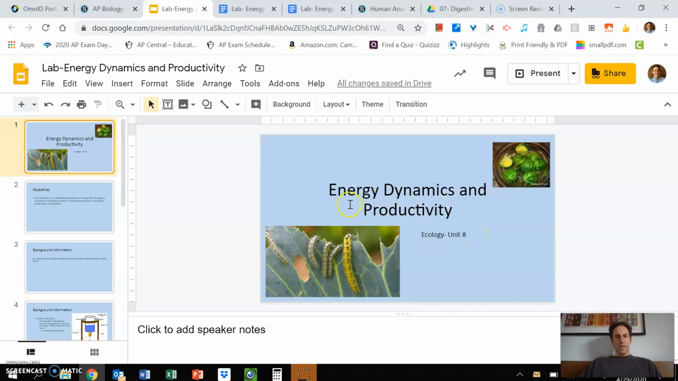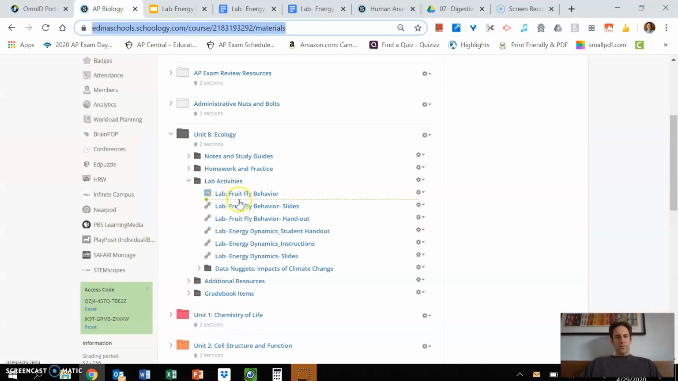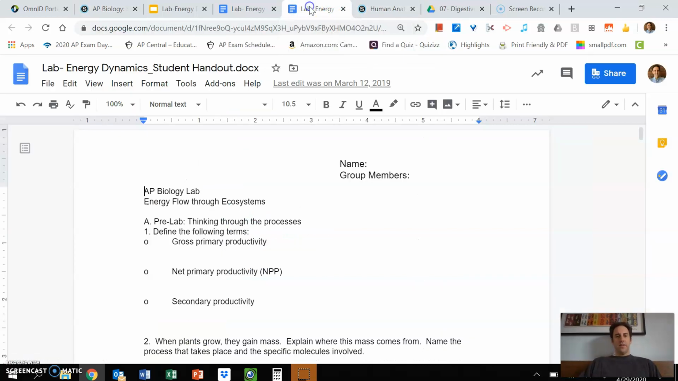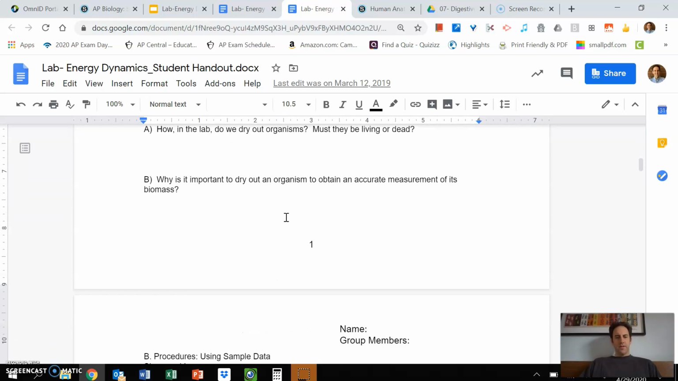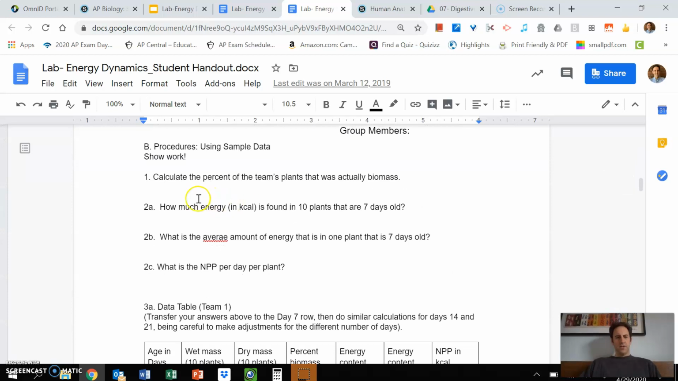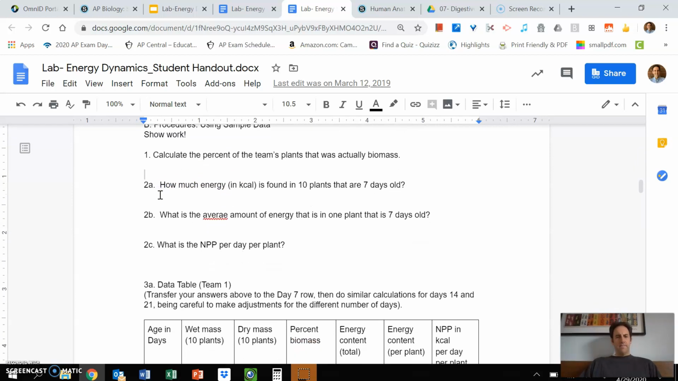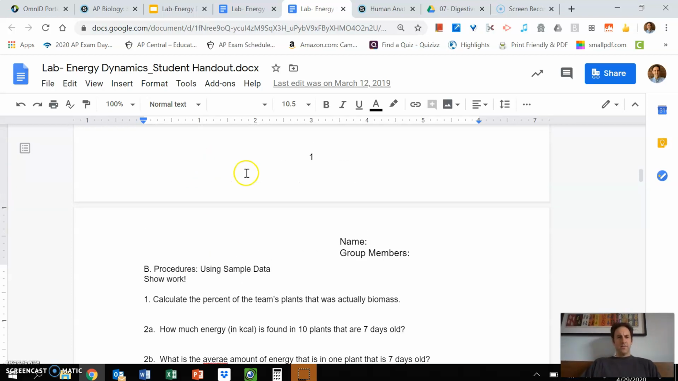So before we get rolling, if you go onto Schoology, all these files that I'm about to open are here under the Ecology folder, Lab Activities. And there's three things that you're going to want to open, all of which will also be linked in the assignment. The first one is the actual student handout. And so if you just open this, it's going to become apparent that you need some information. So when you get to part B, there's just not much information here. And so you're probably going to wonder, well, where do I get the information I need to answer these questions?